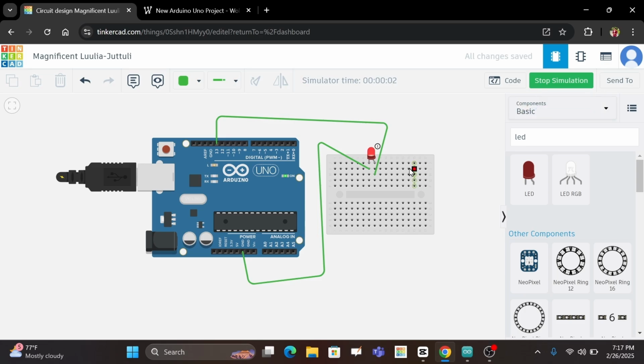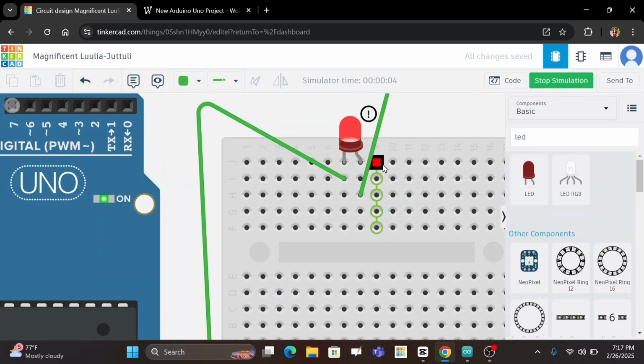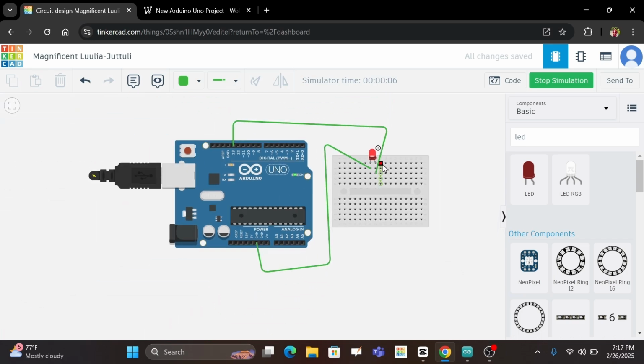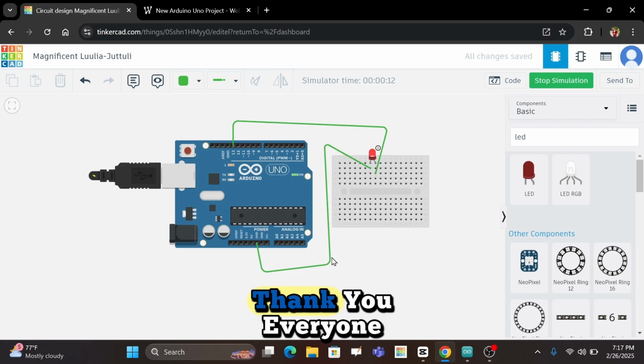So you can see our LED is blinking, and it is blinking for 1 second as we have written 1 second in the code. Thank you everyone.